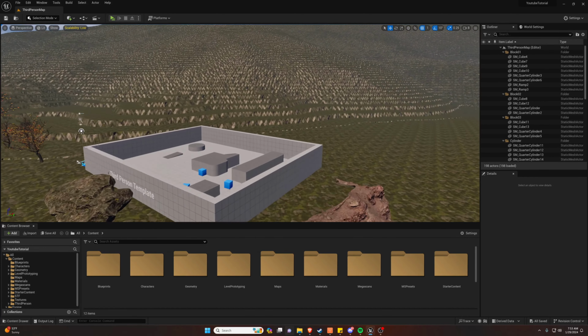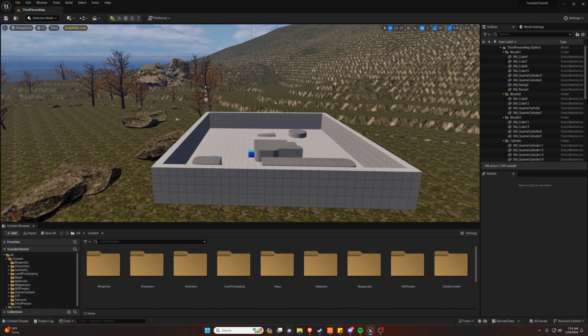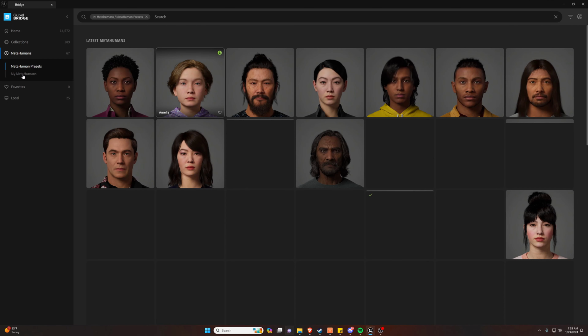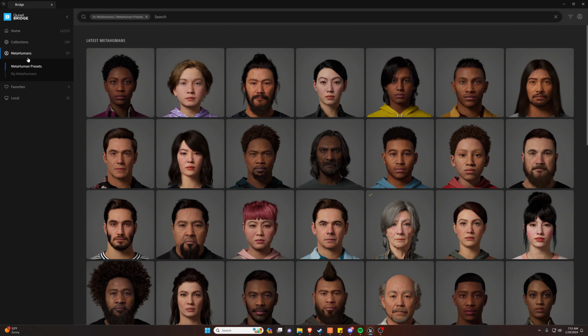Alright, so the first thing we are going to do is go over to our Quixel Bridge. See here, and then let's go ahead and maximize it so you can see what I'm clicking on here. And we're going to go down to the Metahumans.